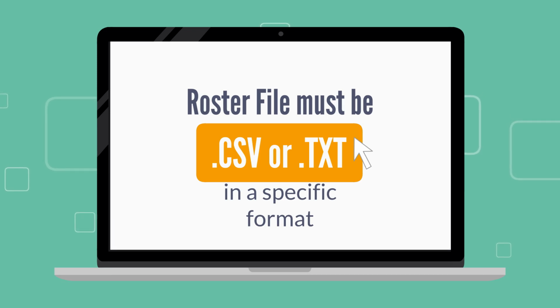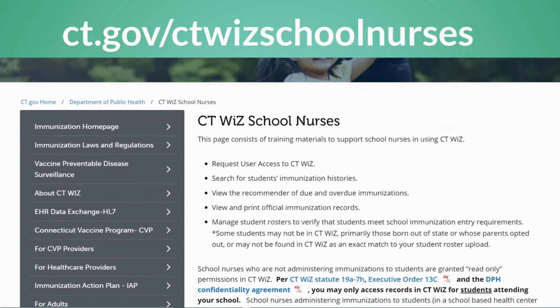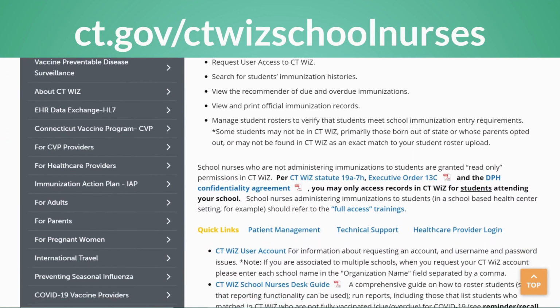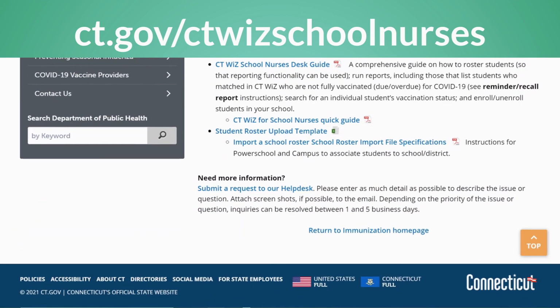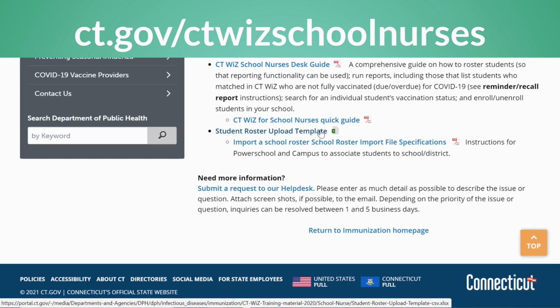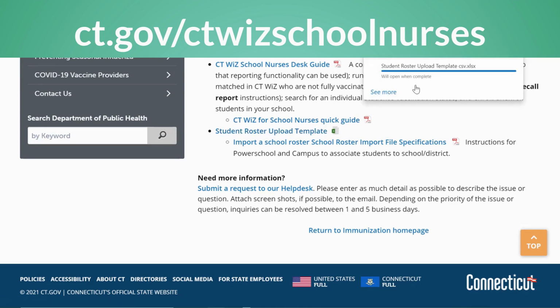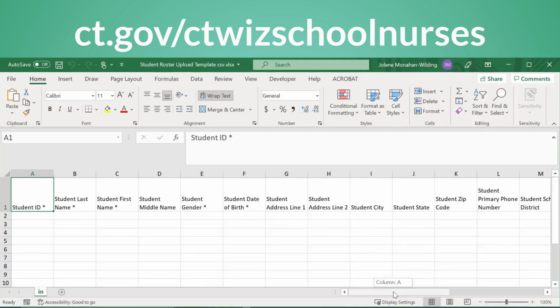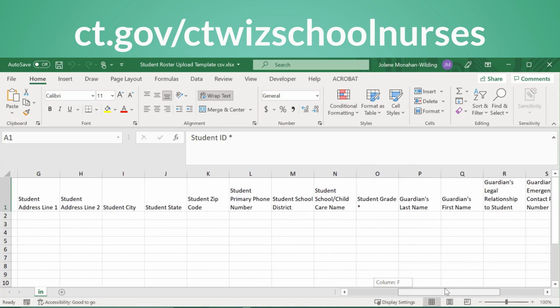Prior to uploading, you should make sure you are using the latest template to avoid unnecessary errors. The template is located on the CT WiZ School Nurses webpage at ct.gov/CTWiZ. School Nurses. Click Student Roster Upload Template to download the latest template. Your file upload will run overnight.